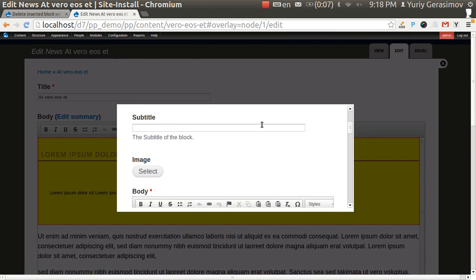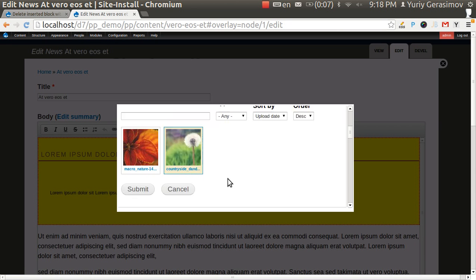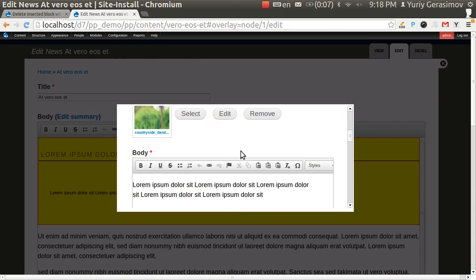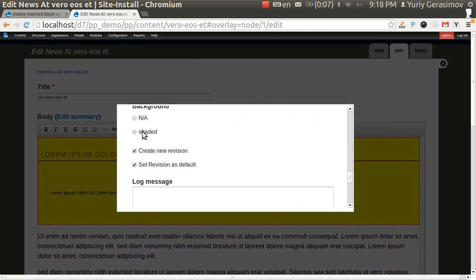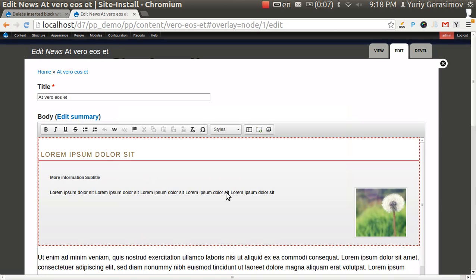And here we can add some more information, subtitle, we can add an image, and we can add, for example, shaded background. And now we can see we have subtitle, image, and other things.